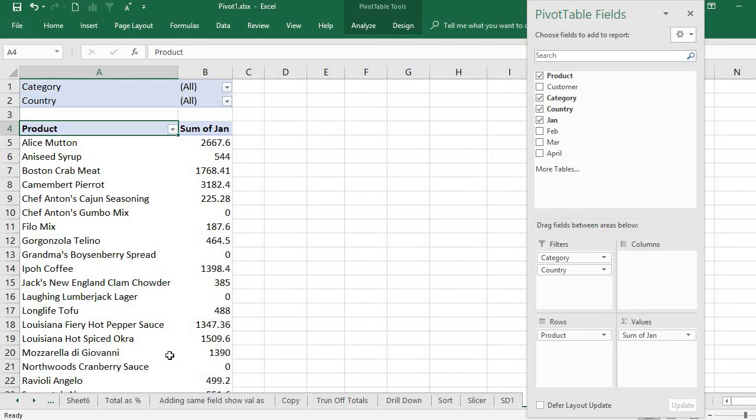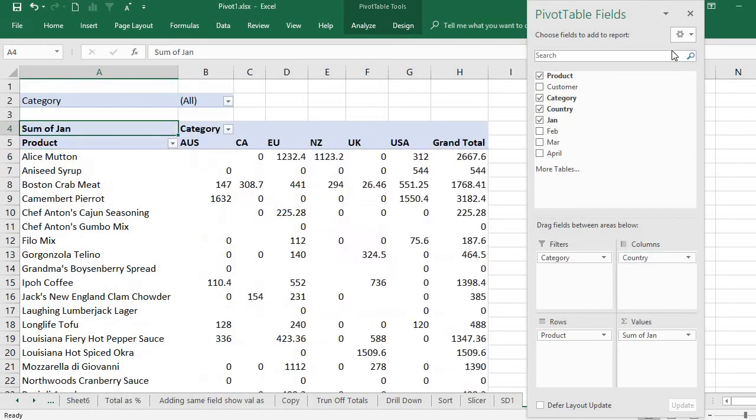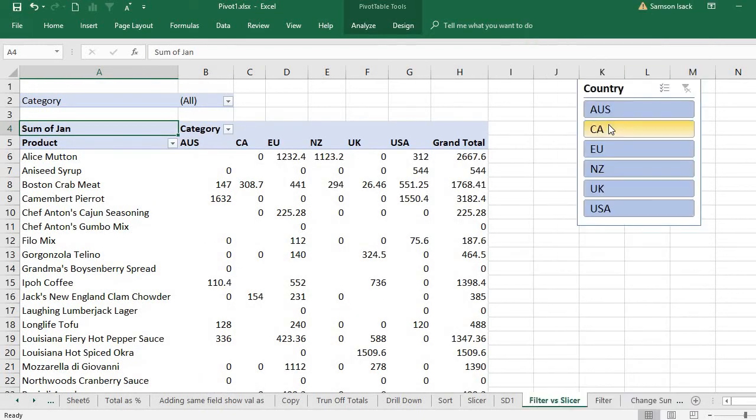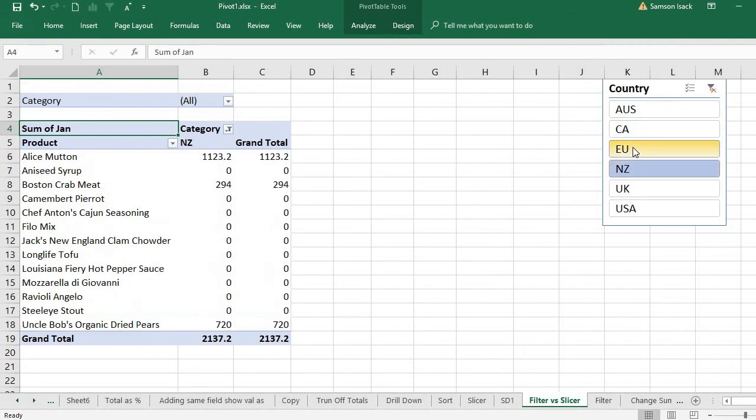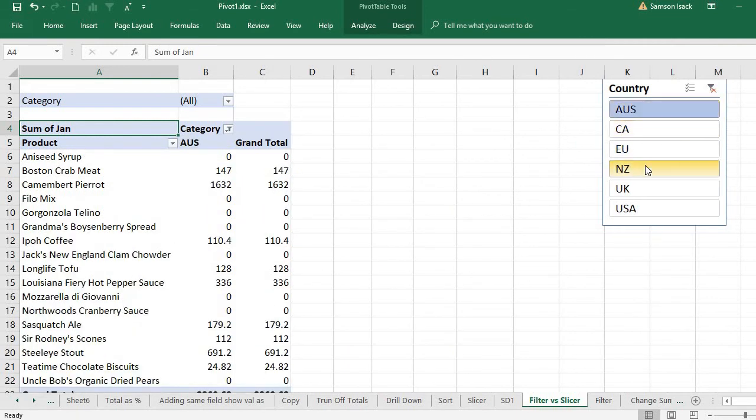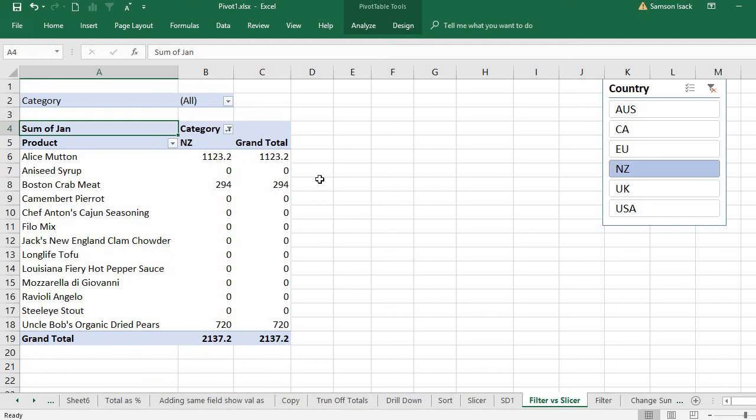You cannot use both, but in the slicer, okay, in the slicer you can use both. You can have it in the slicer, as well as you can also see it column-wise or row-wise. Okay, same for product also. Okay, this is another difference.